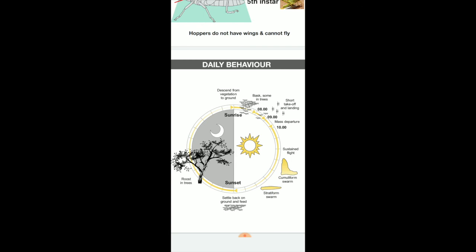So remember, when there are swarms, those swarms will fly only during the day. After sunrise, the swarms will be on the ground warming up. They will be facing the sun, so their bodies face the sun to warm up. This may take an hour or two. Then they will start to have short flights, and then they will have mass departure. They will all leave around the same time, around 9 or 10 o'clock in the morning. They will fly throughout the day.